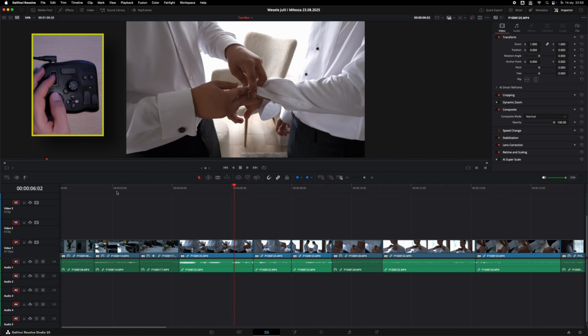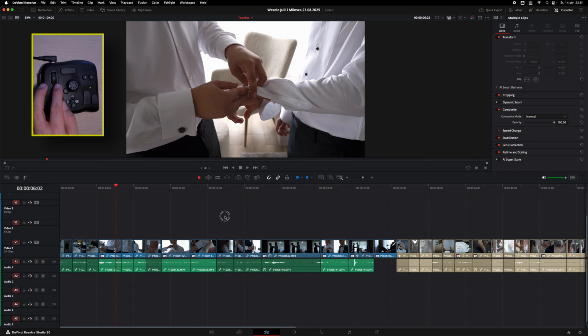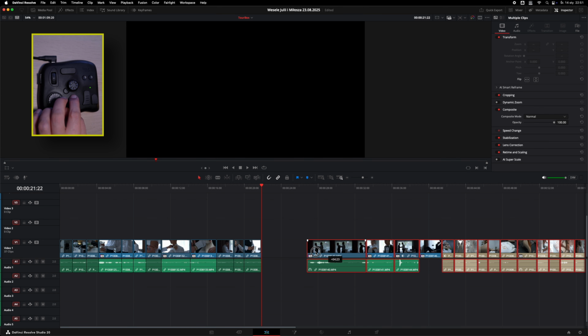Okay, now let's go to these small triangles. These are like up, down, left, right. So the up button can select all the clips that are on the right side of the playhead. So when I press it, you see this clip is already at the playhead, so all of them are selected. Let's move the playhead over here, and when I press the up button, it selects all the clips on the right side.